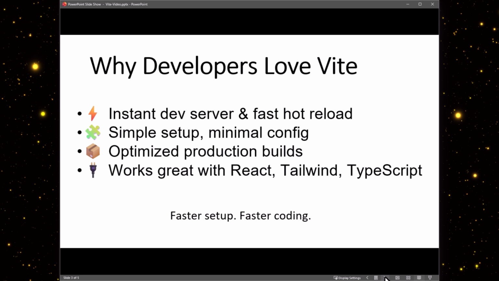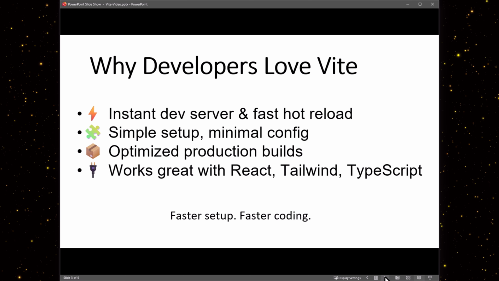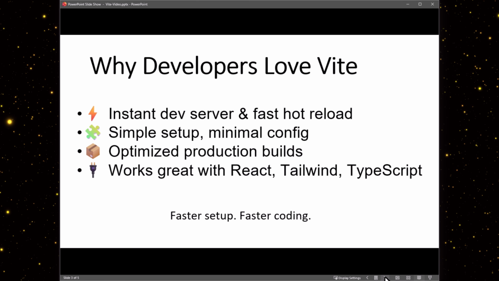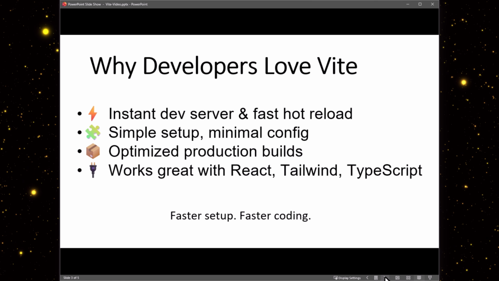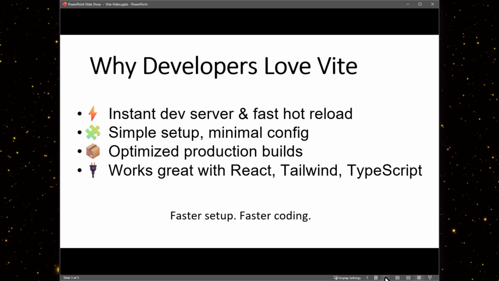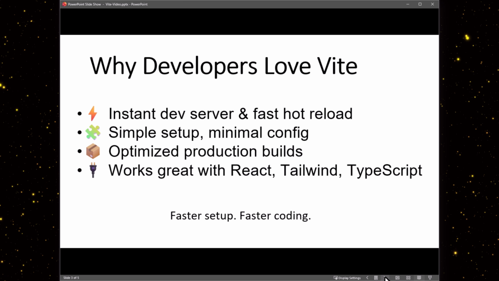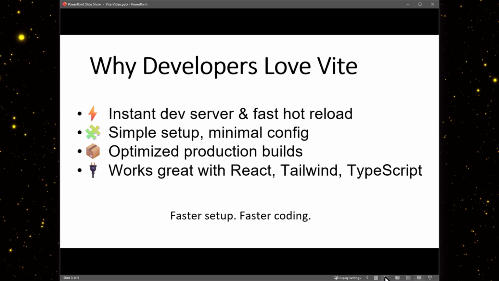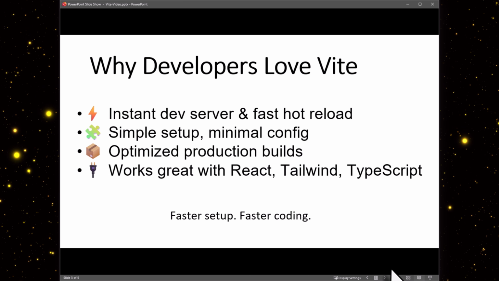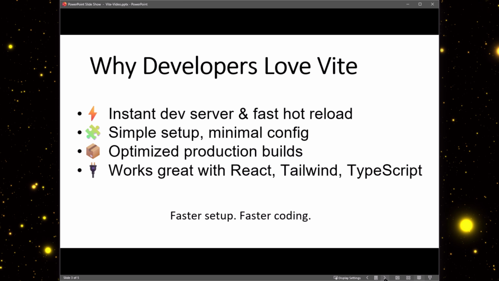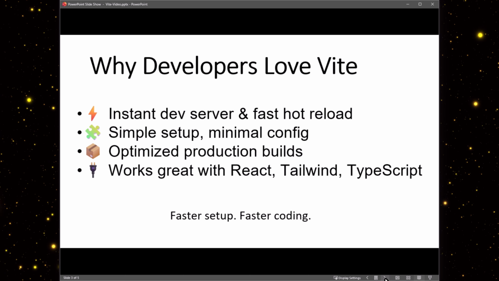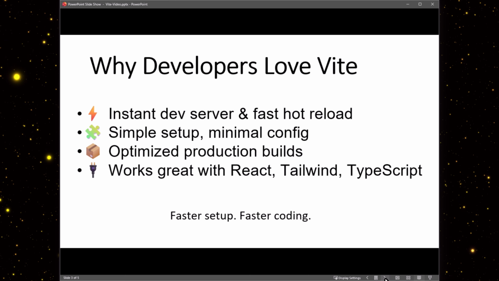Why do developers love it? Because it has an instant dev server and fast hot reload. It is simple to set up with minimal configuration. It is highly optimized for production builds and it works great with React, Tailwind and TypeScript. So it is basically faster to set up and faster to code.